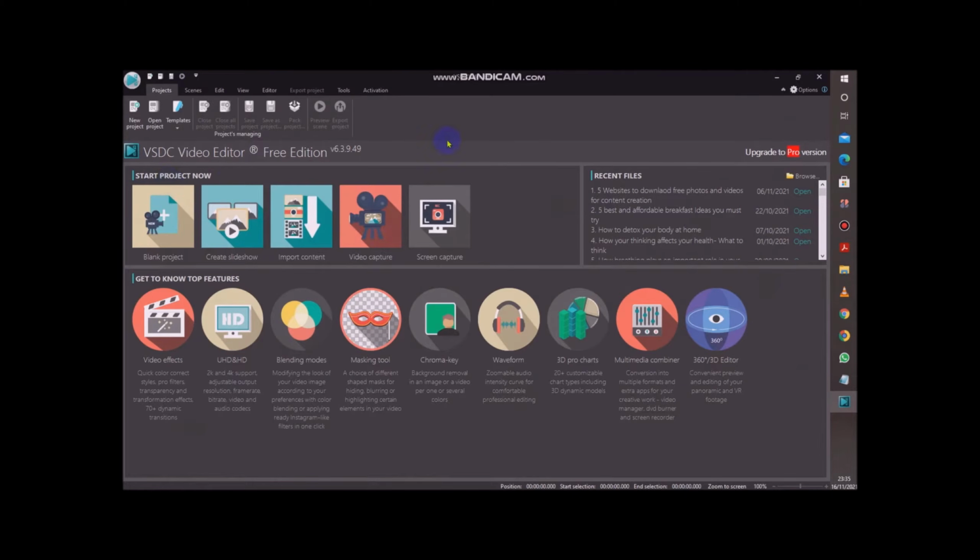If you look at my screen, for instance, I have this application here. You can download it free. I'll share the link in the description section. After downloading this application, you can install it on your PC and then you can start creating or editing your videos free.